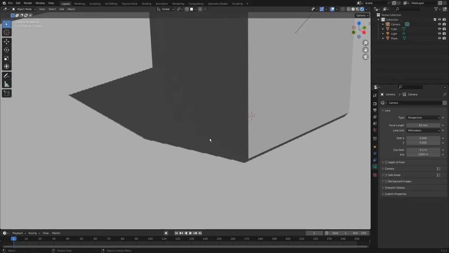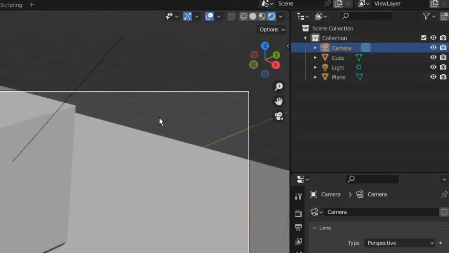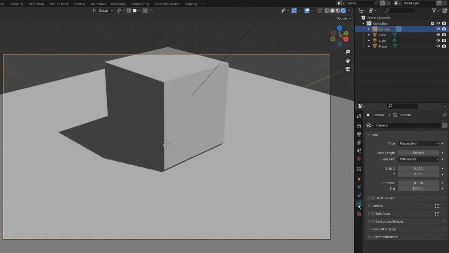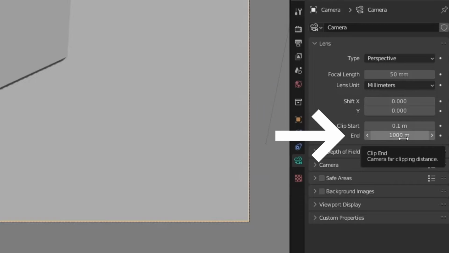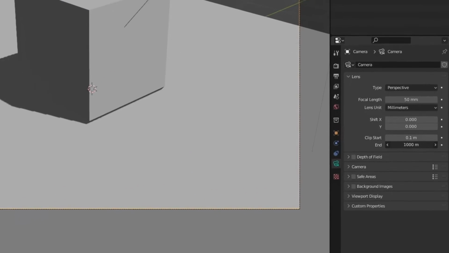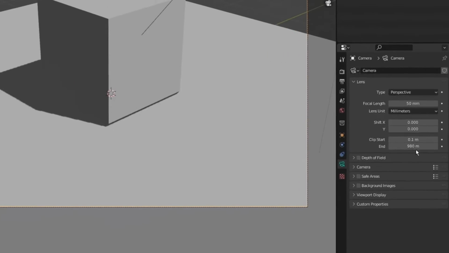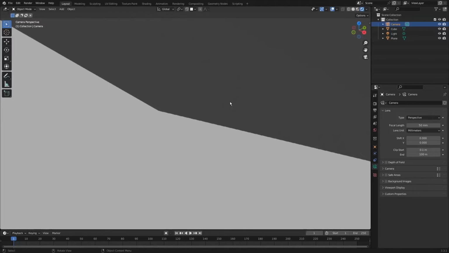In order to prevent this, simply click your camera, this one or this one. Then select Object Data Properties. And our goal here is to reduce the clip end value to as low as possible, and at the same time, the whole scene is still visible. Another tip is you could just play with the value of this until it looks perfect. And for me, this scene is perfect at 100 clip end value. Now, as you could see the difference, it is now better.